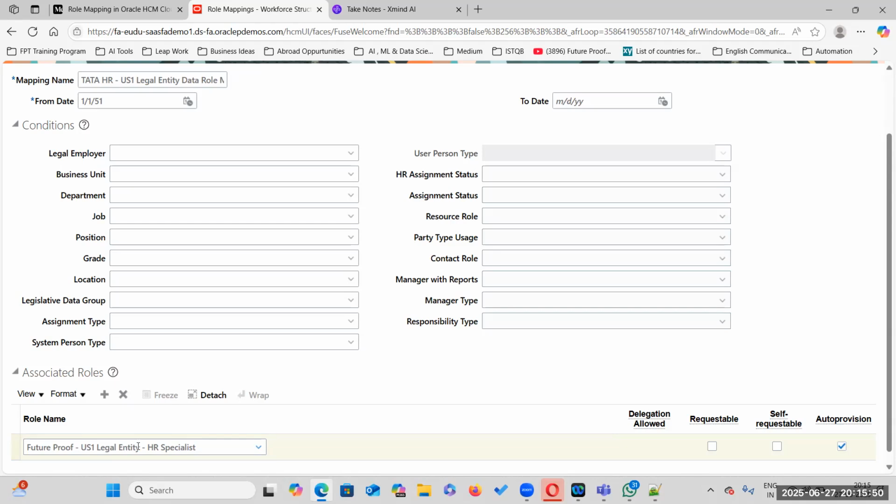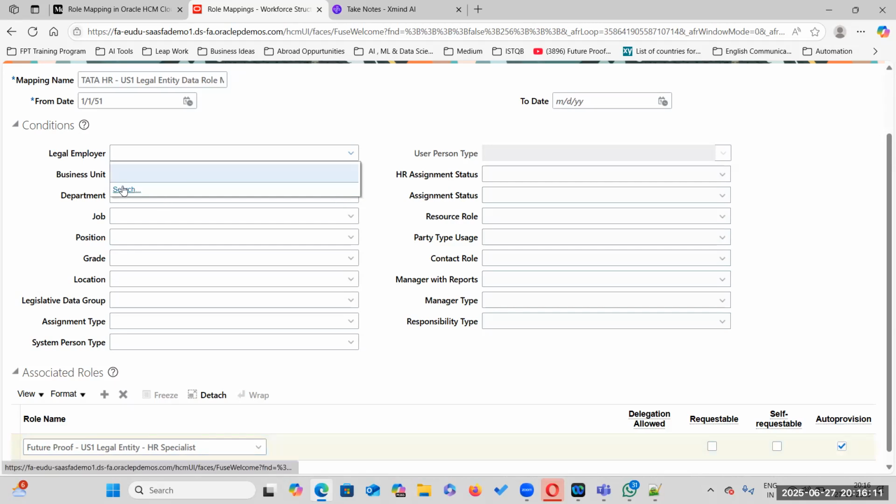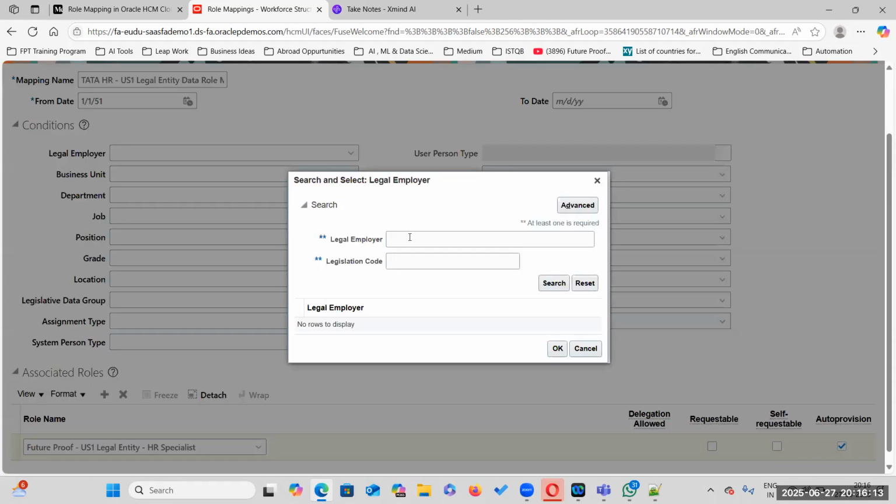Now, if I remove this auto provisioning, it won't be auto provisioned for these conditions. If I select auto provisioning and select the legal employer, I'm giving the conditions. What is the condition I have to give here?